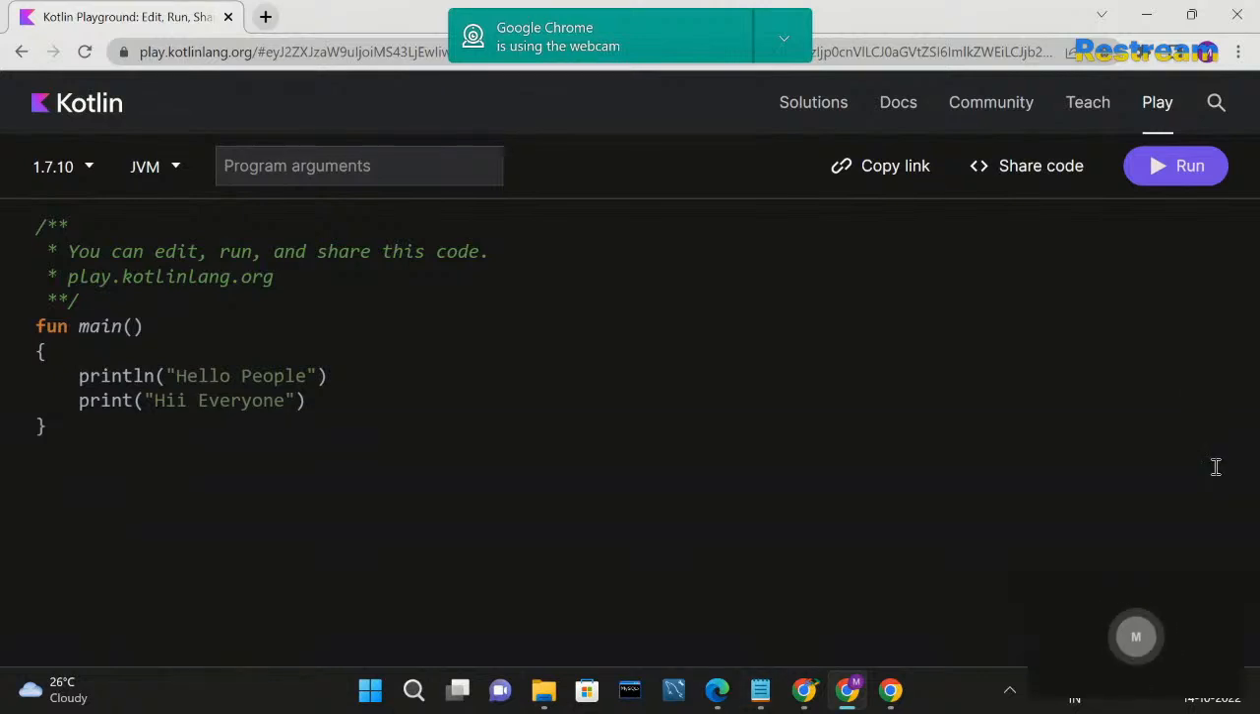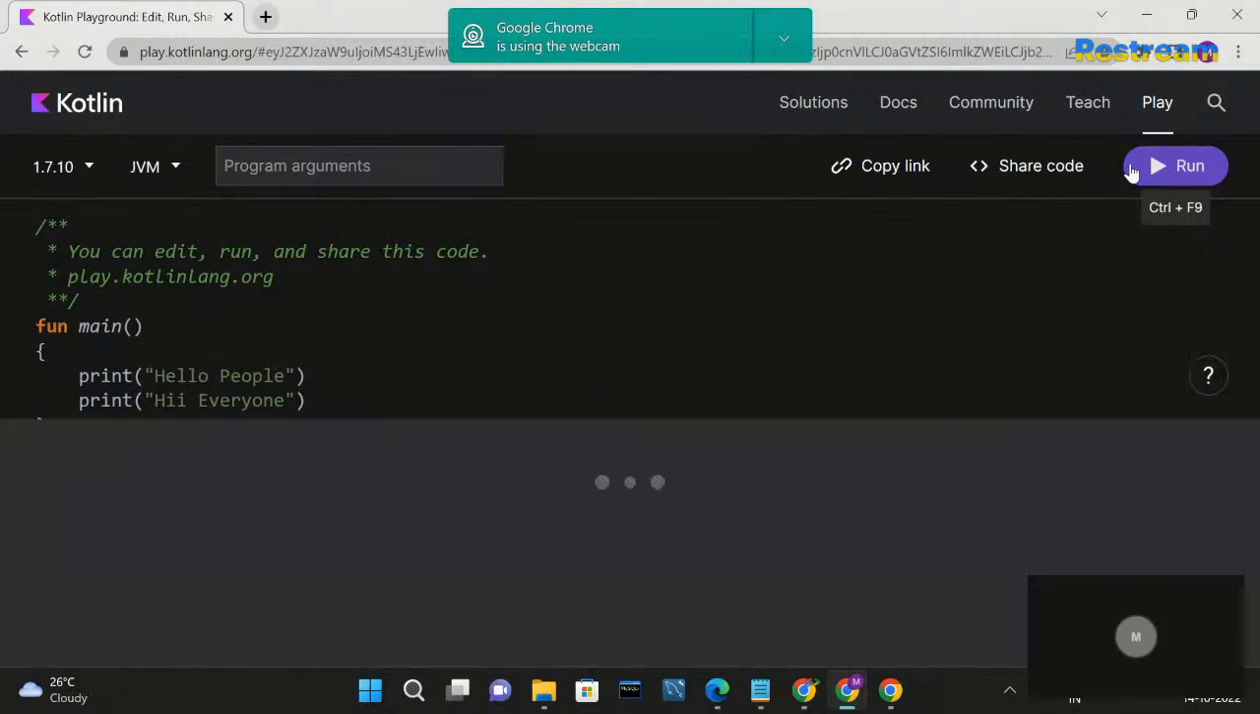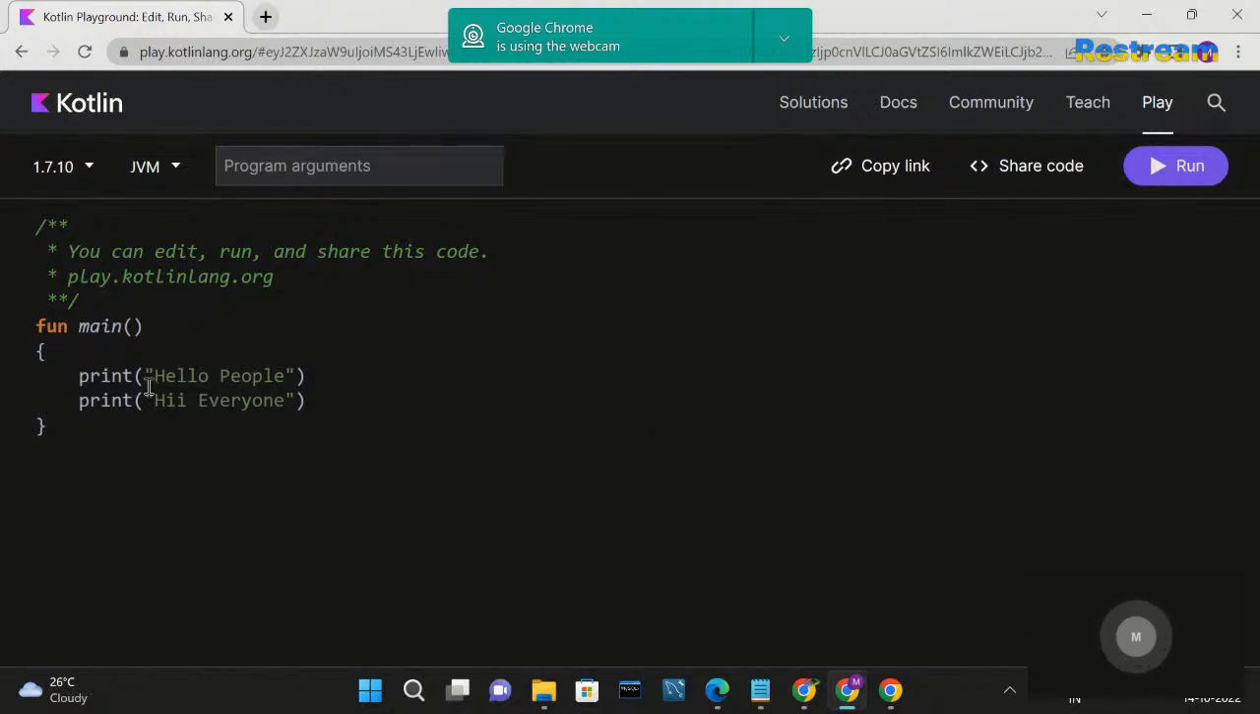For instance, you may think maybe the print statement is given in two lines, and that's why it's printed in two lines, but it's not like that. When I remove this ln, you could see both are printed in the same line. So that's the work of this println statement.